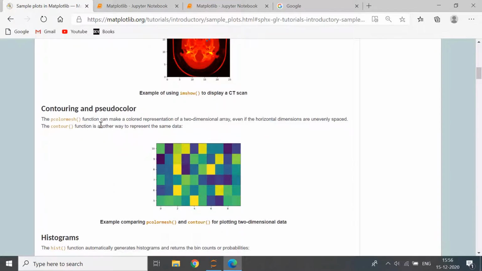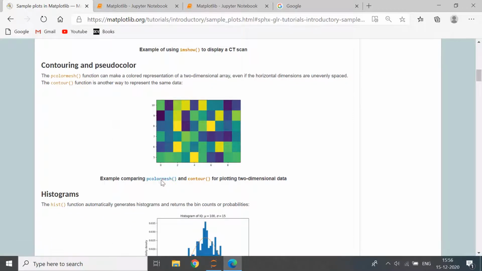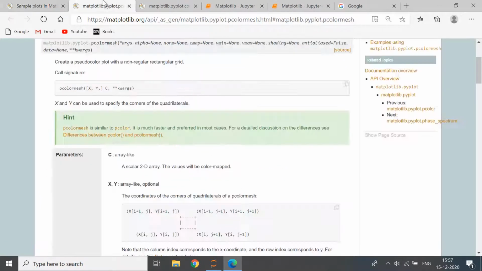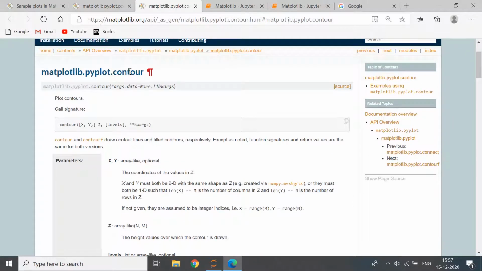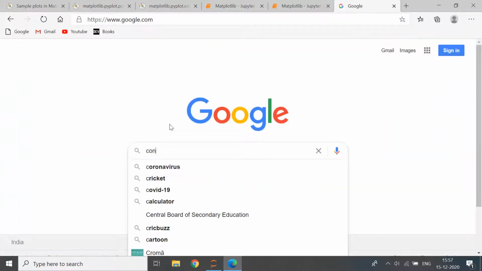Now contouring and pseudo color. The pcolormesh function can make a colored representation of a 2D array, even if the horizontal dimensions are unevenly spaced. The contour function is another way to represent the same data. Example: comparing contour and pcolormesh. So let's have a look at them. Pcolormesh creates a pseudo color plot with a non-regular rectangular grid, and this plots contours. So what are contours?